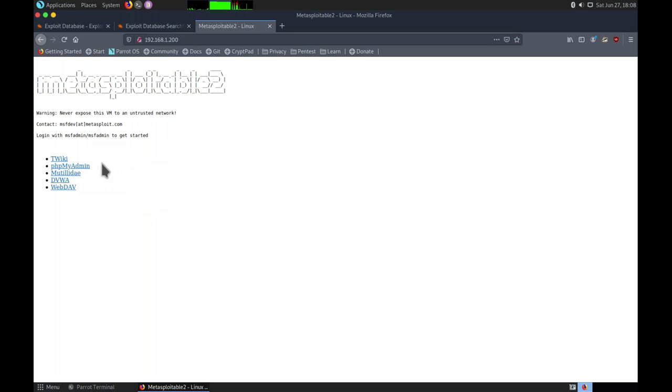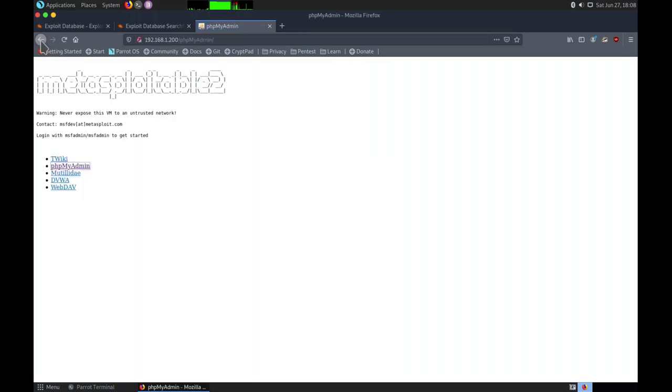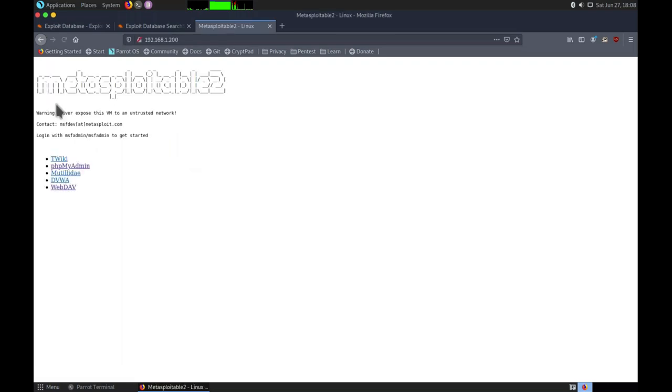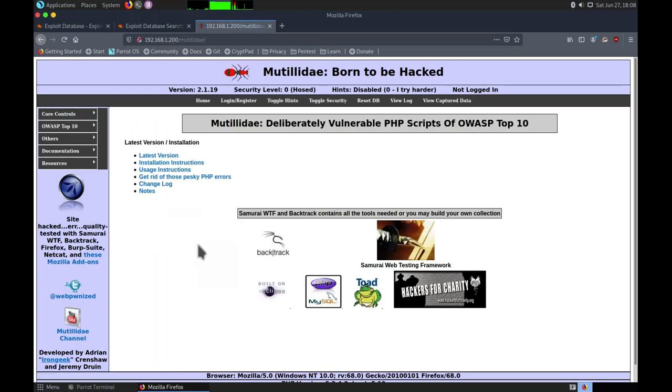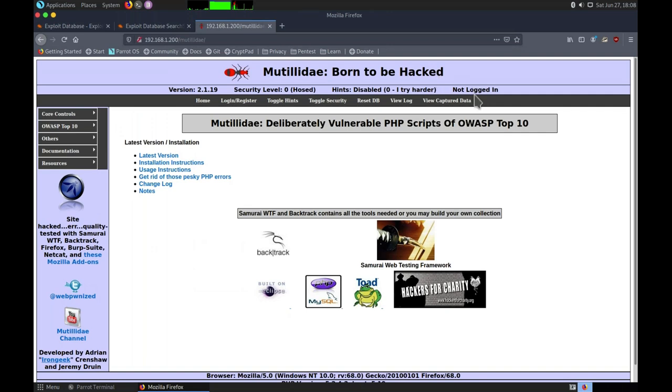Okay, so we're able to get to this. So we see phpMyAdmin as well. We see Damn Vulnerable Web App and WebDAV on here. And so you come here, you actually see the login for Metasploitable. There's nothing there, so Mutillidae. And go here, and there's all sorts of stuff you can test against.